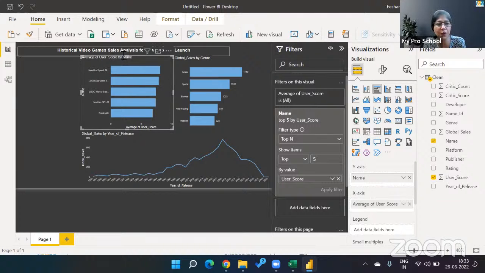For example, I'm working with the user score, so I'm dropping the user score in the x-axis. And whose user score? That also you have to give. We are looking at the name of the video game and its user score. Right? So the name and the average user score.